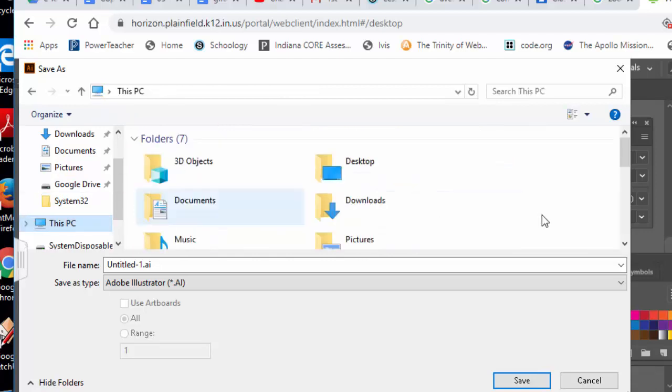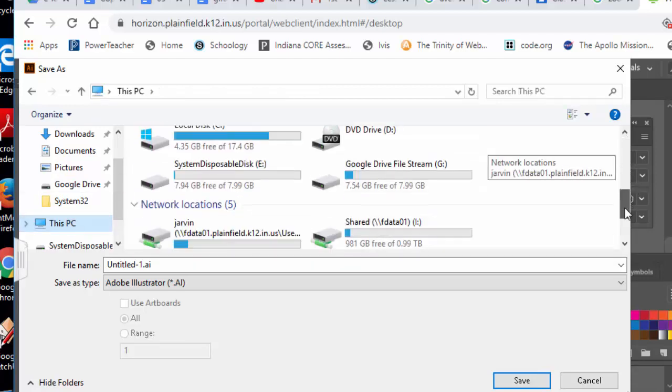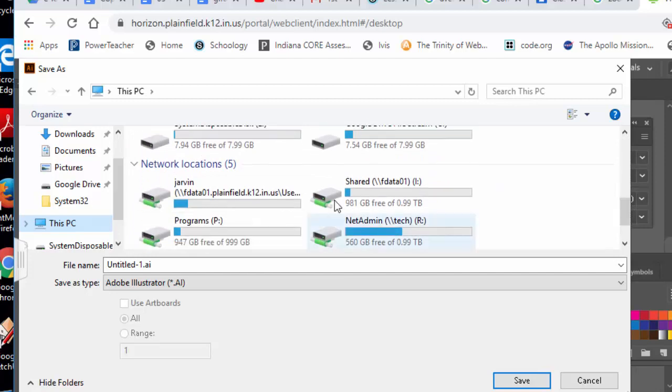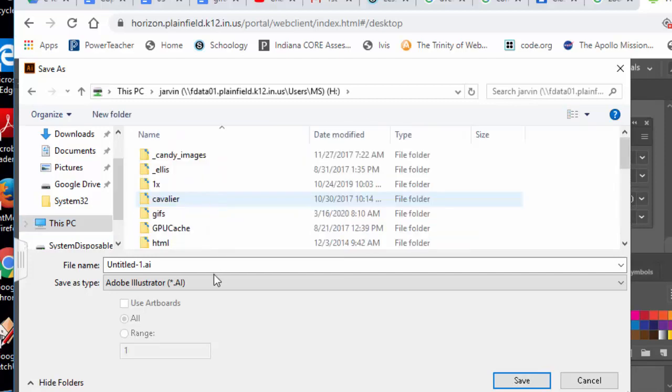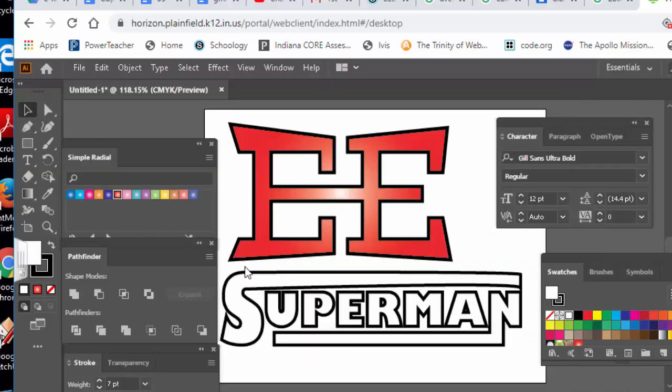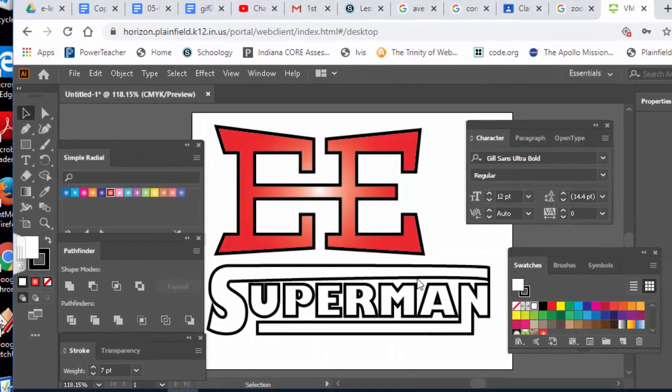Now this would also work if you wanted to save it on your network drive. Here's my network drive, and I could save it there. Just call it something like Combined Letters or whatever you want to call it. And I'll press enter there later.